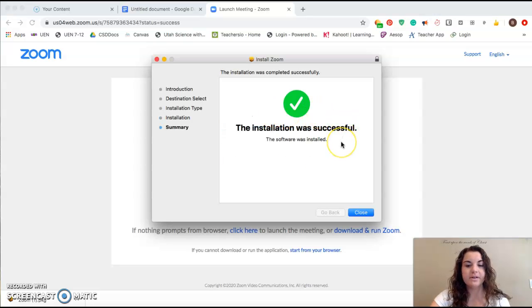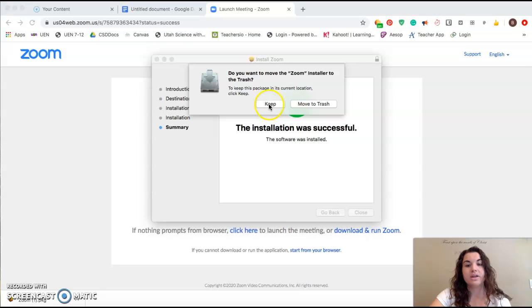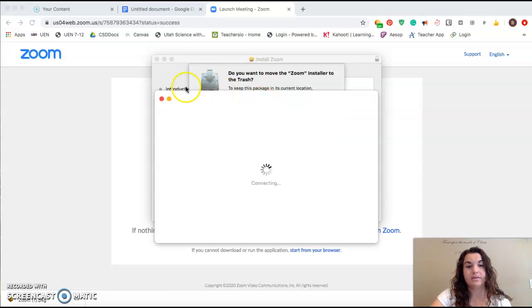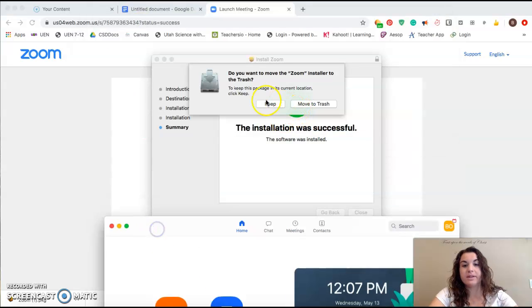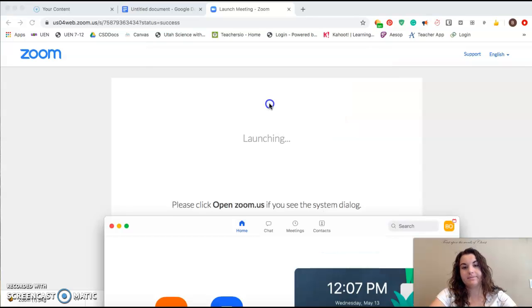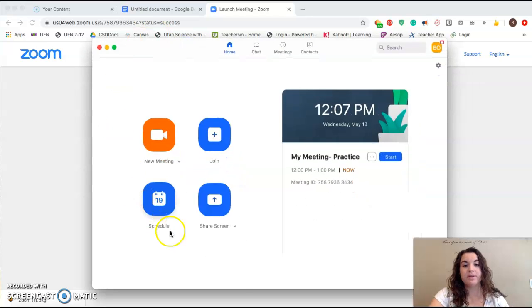Yay, it was successful. Okay, so installation was successful. So we're just going to close this. And this is important. You want to keep it. Oh, it's hiding. Let me bring this down. So you want to click on keep for this. Do you want to move the Zoom installer to the trash? No, you want to keep it. Awesome. Okay, so now we have Zoom downloaded on our computer.